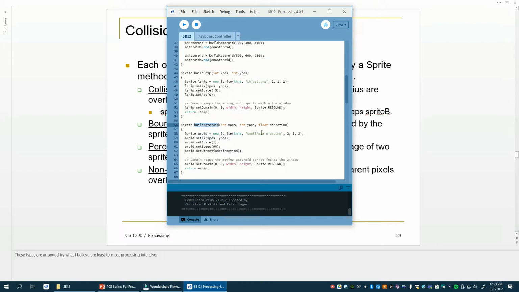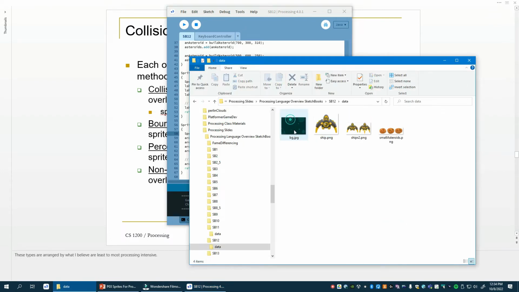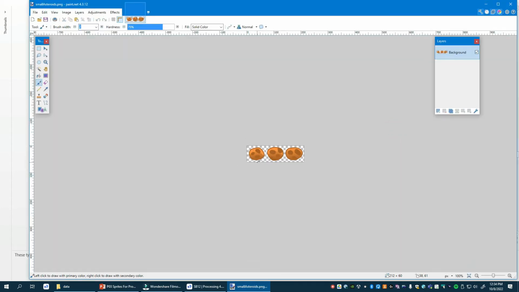We build a sprite using the small asteroids image, and this is how many frames are in the sprite. So it's small asteroid.png. Let's see what that looks like. Small asteroids. So we have small asteroids because we want the asteroids to appear to be rotating. And so I think they do that in the, let's have a look at the game running.